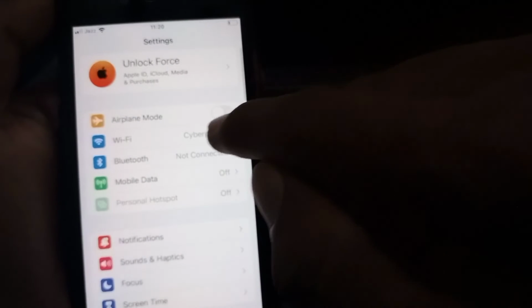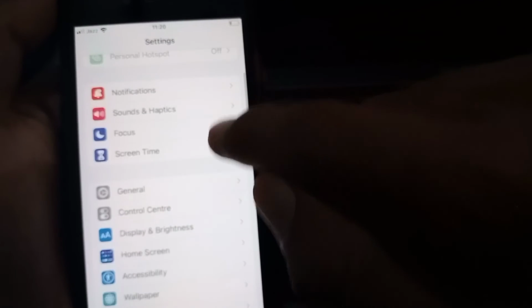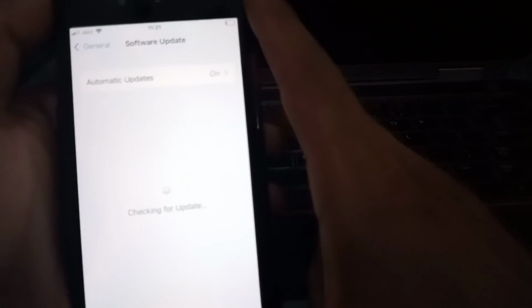Now as you can see guys, it's not showing the profile downloaded option here. In general you can see here is the software update.